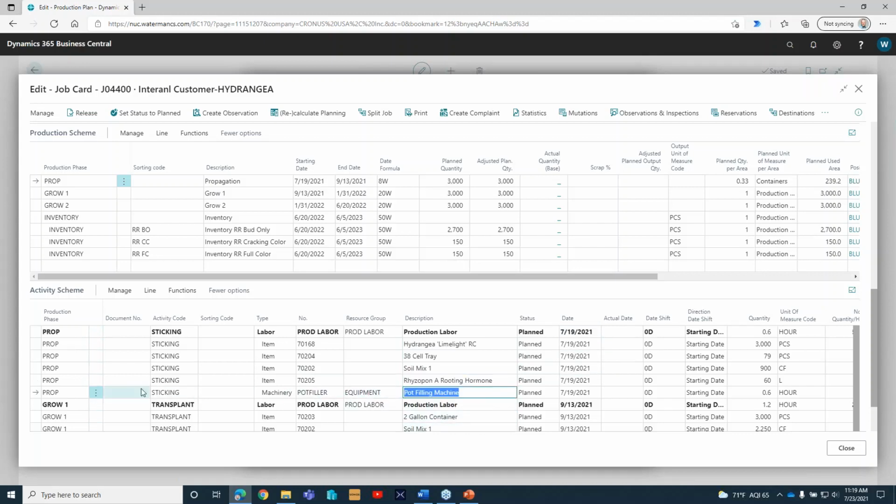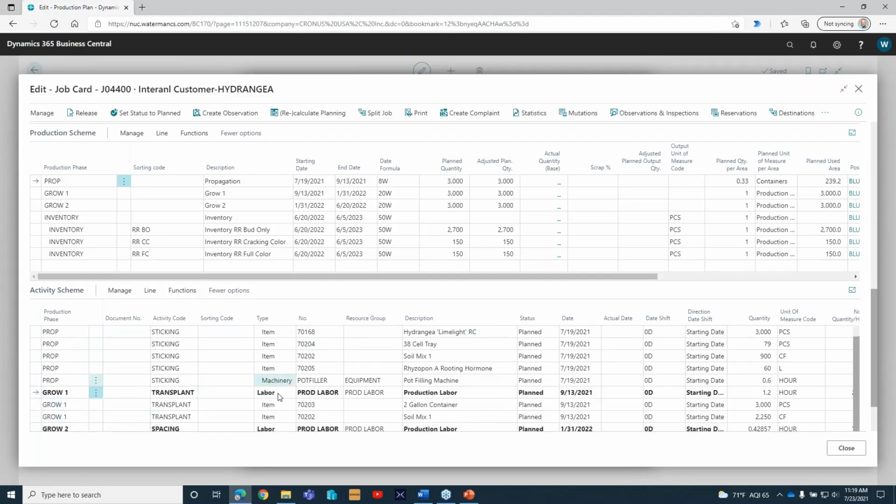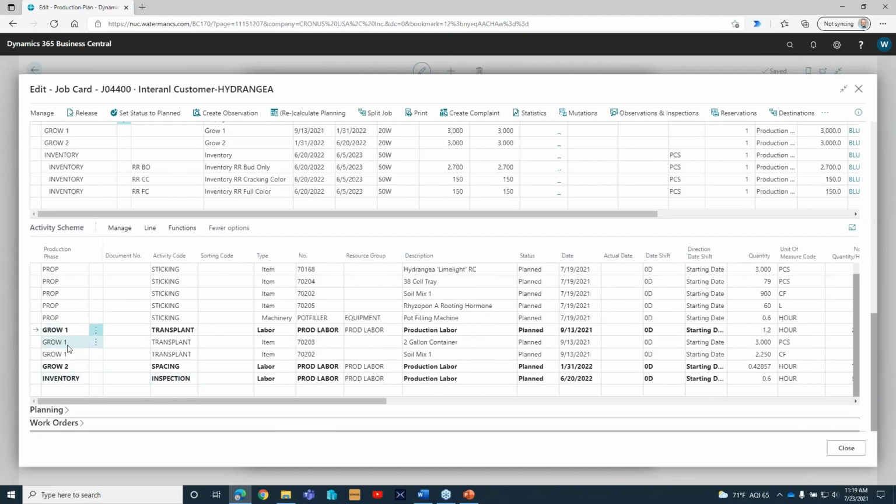And I even have a pot filling machine, so I'm able to schedule that. You may have one or two pot filling machines, and you're going to know what jobs are scheduled. You can know how many hours the machine ran. And these bold lines here are the labor. We need production labor to do the sticking. We need production labor to transplant these. And then we're also going to need labor to space it. You can see down here at the very last phase, grow 2, we space it.